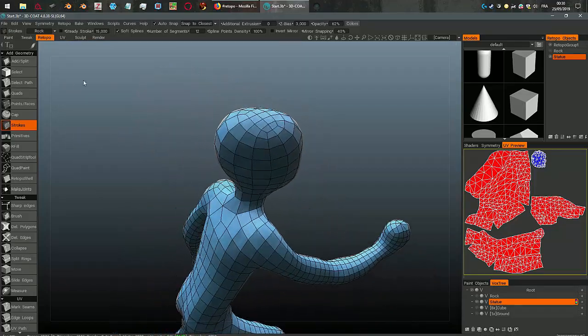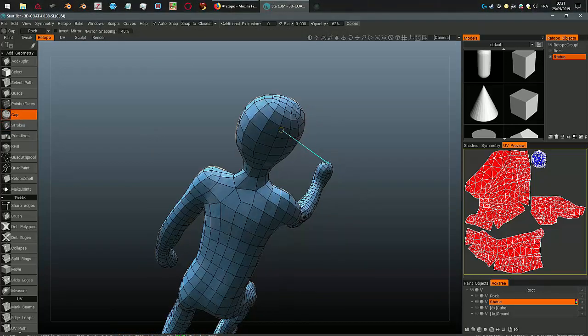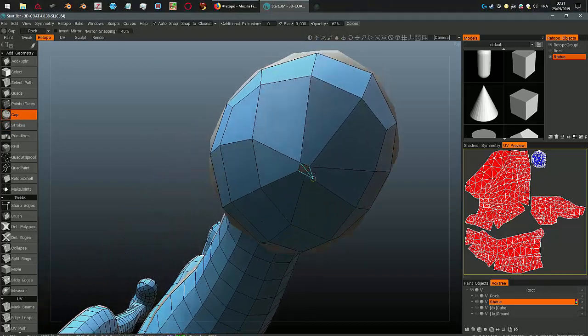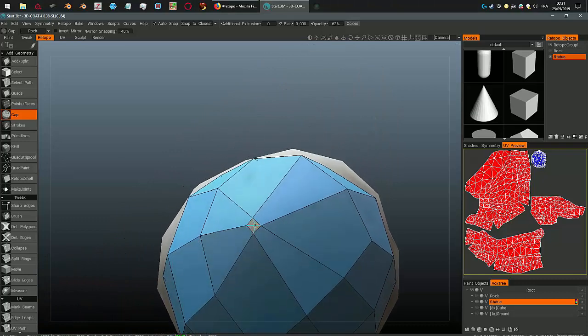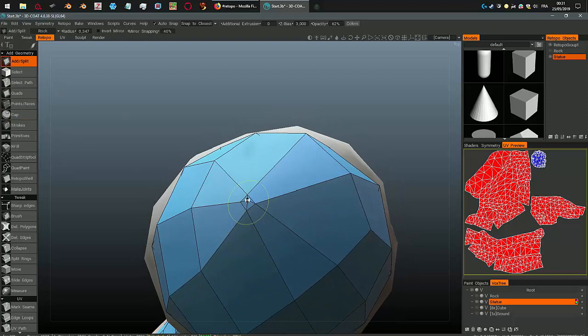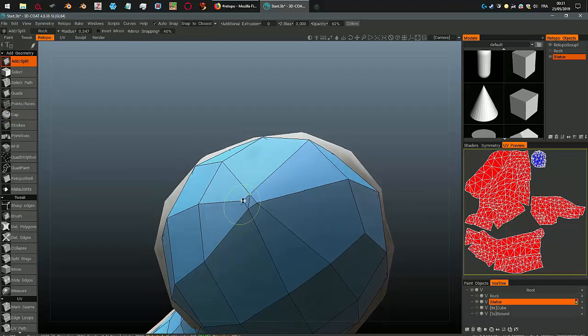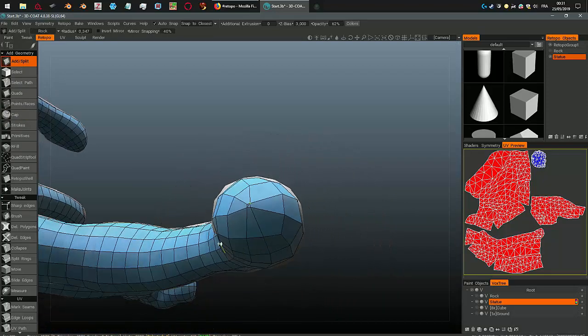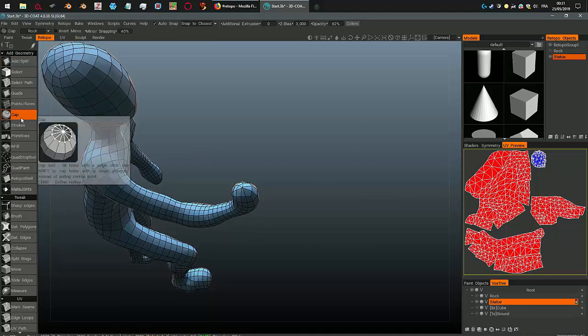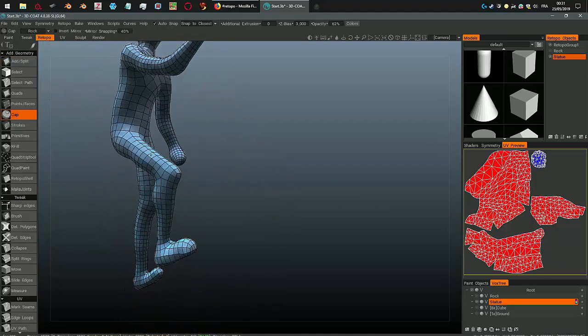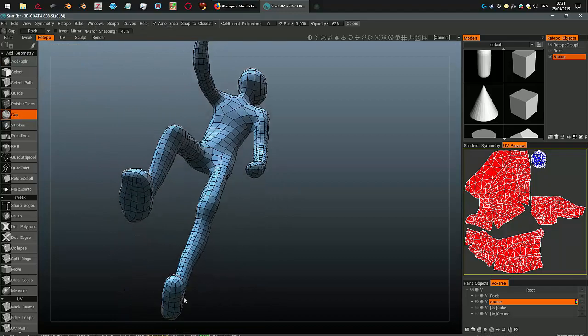So you have to inspect it with the cap tool to see if there are holes, and I see one here. So I just close it and repair it. I take cap again, and there seems to be no more holes.